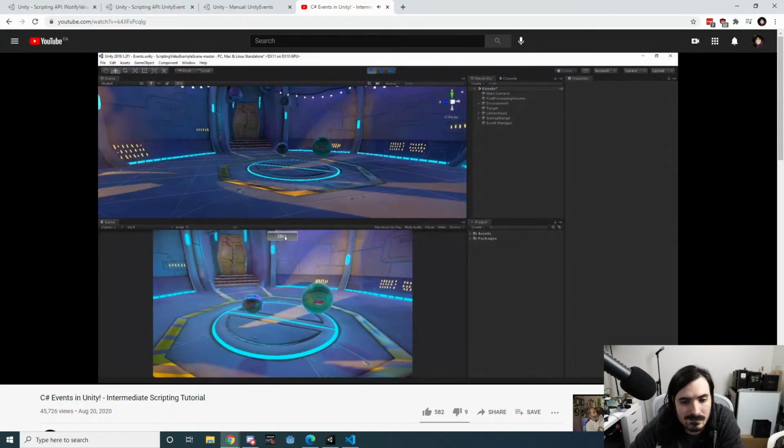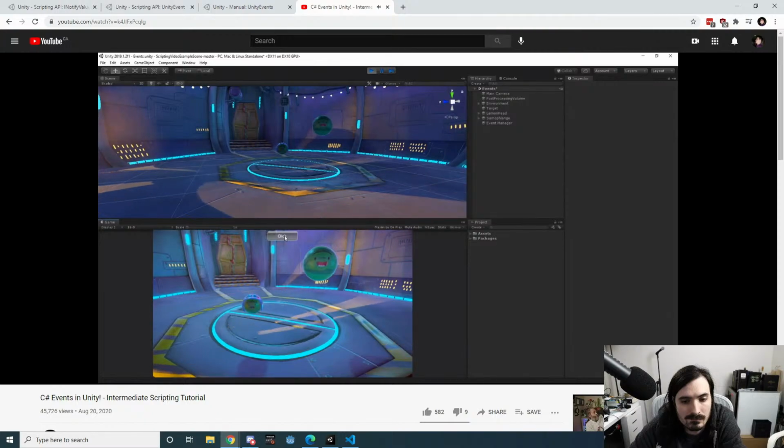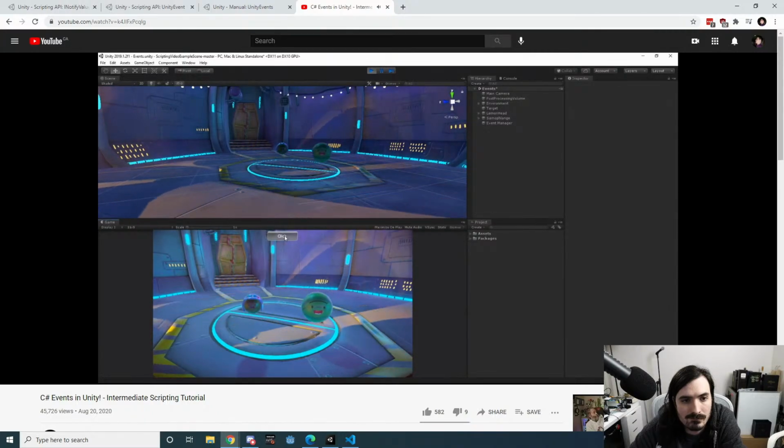Back in Unity, we can run our scene. The first thing to notice is the button that appears near the top. Clicking this button will invoke our event and call the teleport and turn color methods. We can click the button multiple times, and each time, the subscribed methods will be called.